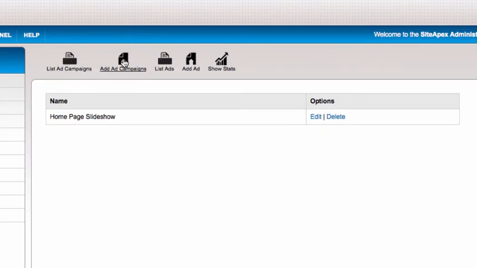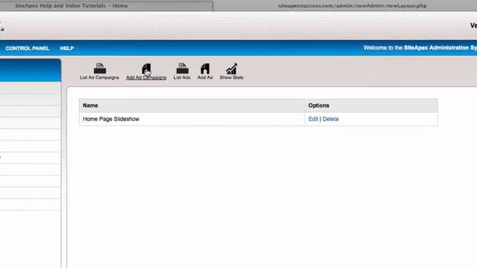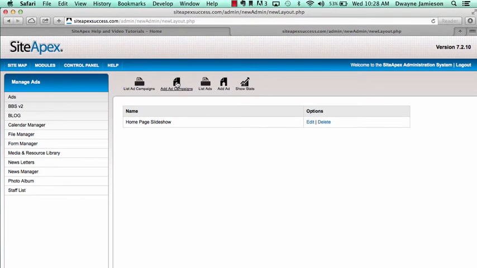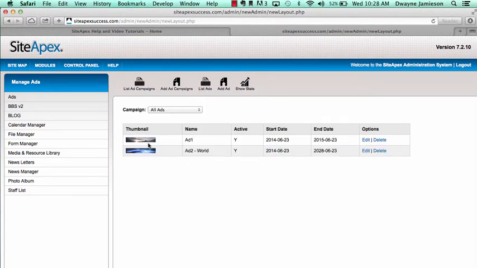If I want to add a new ad campaign, I can do that. The challenge is you need to have a space dedicated, a plugin somewhere dedicated to an ad campaign. You can't create an ad campaign without having a place to put it. So this video is just going to show you how to check to see if your template is enabled to have an ad campaign.